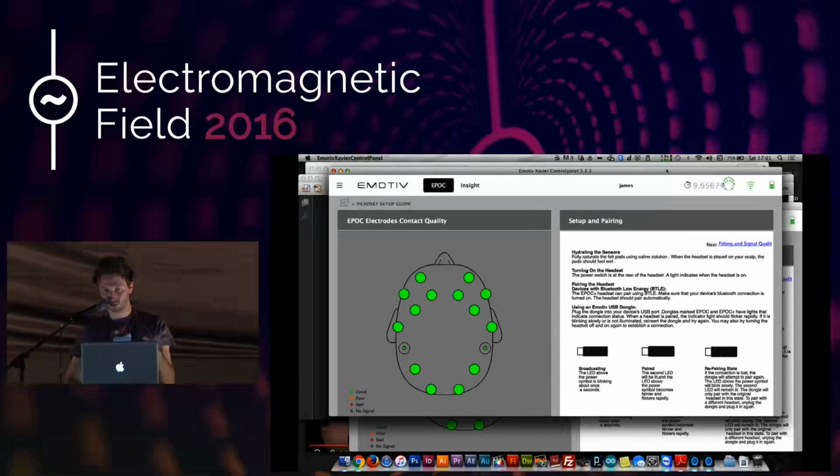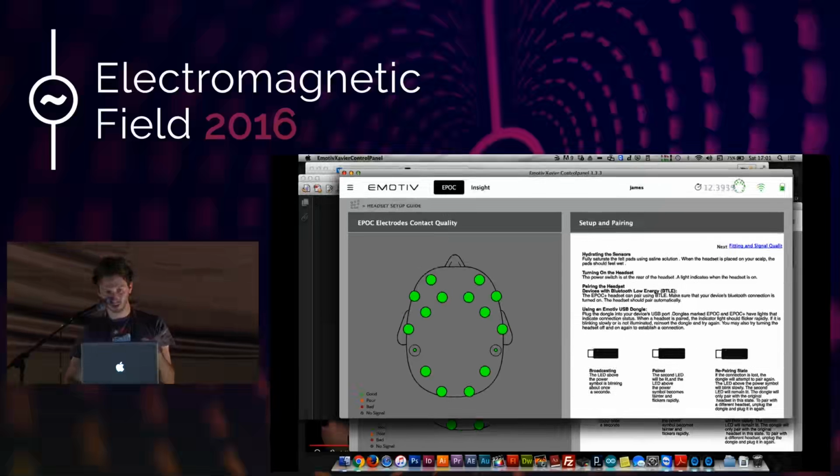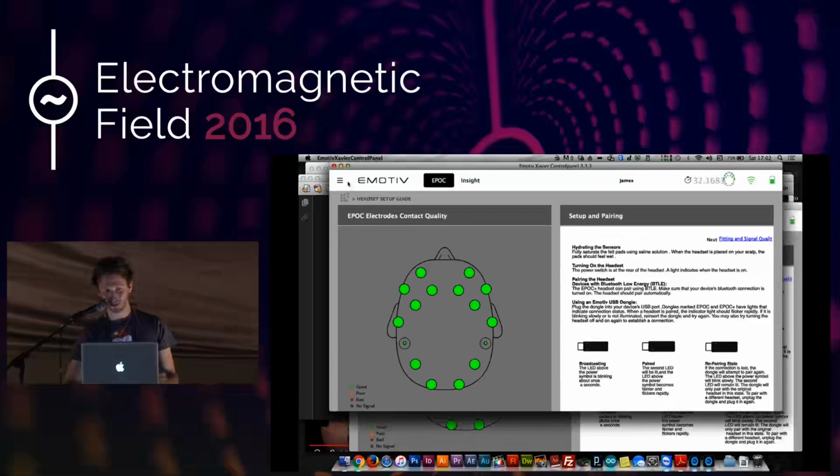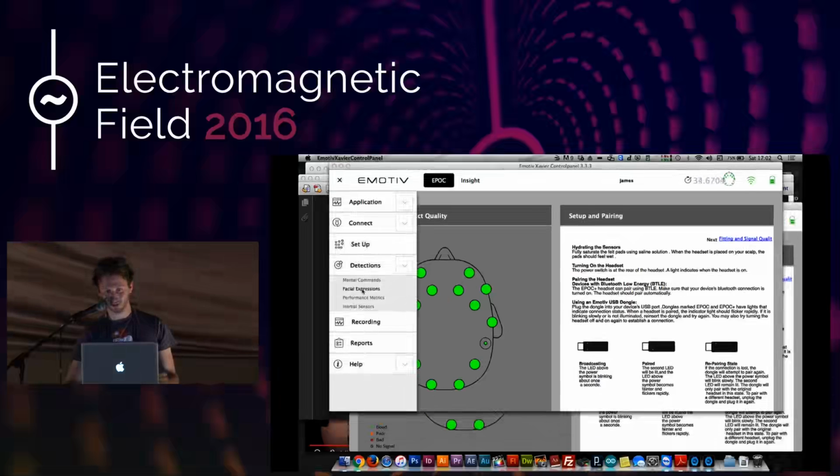Oh, wow. It's working? I'm surprised, because normally when I put this headset on, those green bits there mean that every node on my head is connected and getting a signal from my brain. I've never had it just work when I put it on my head. So great, okay. Ideal.